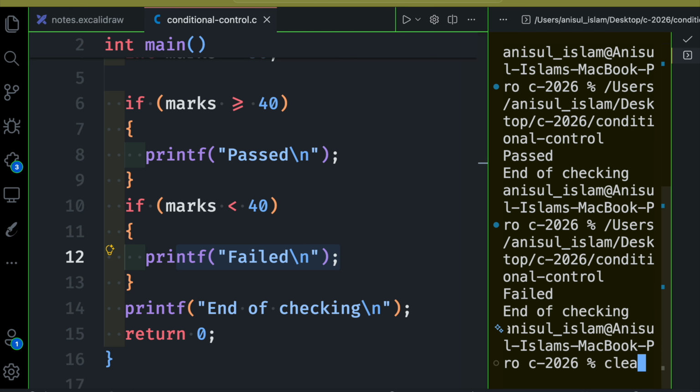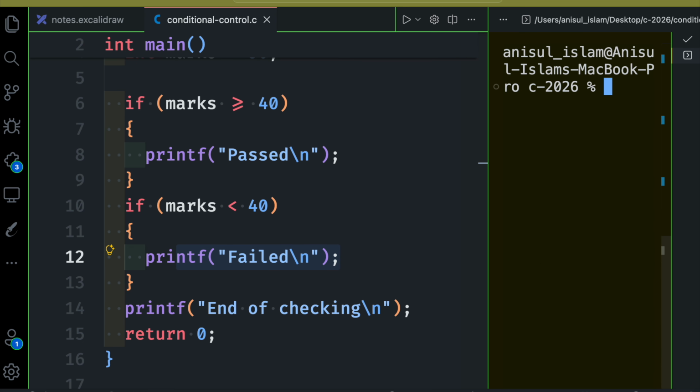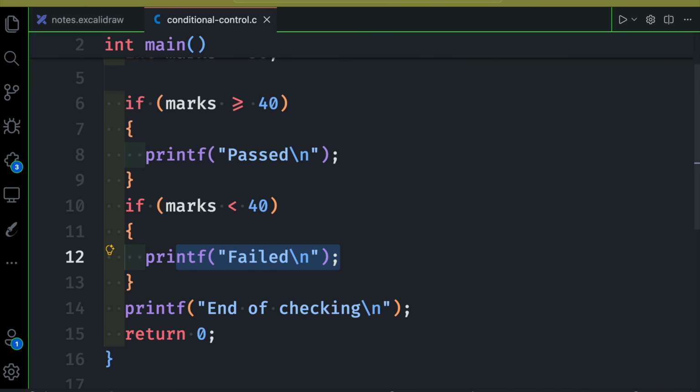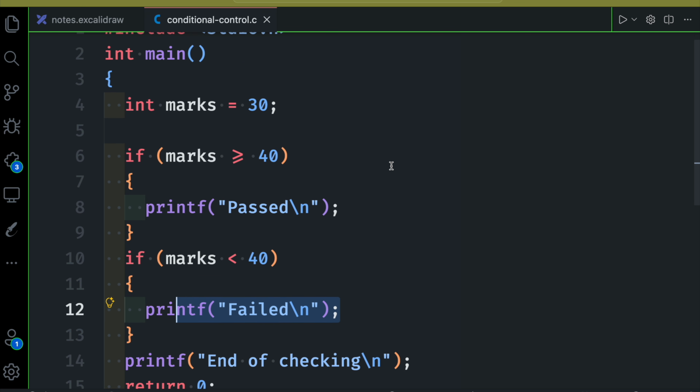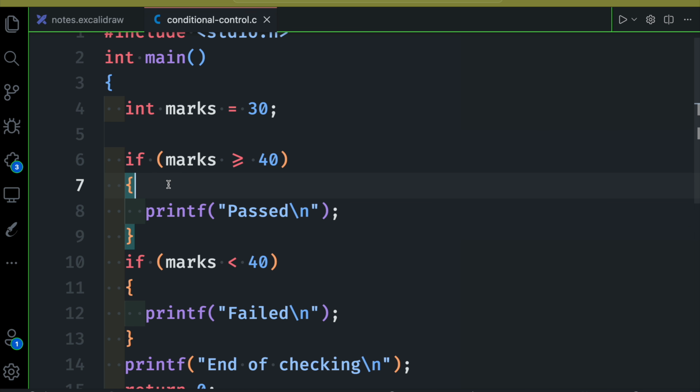Hopefully things are making sense to you at this point. Now there are a lot of things we can do. Of course, surely we will do them one by one. I'm just trying to explain things quite easily. Now, as I said, you can run multiple statements inside the if block. What do I mean by that? Let me show you here.